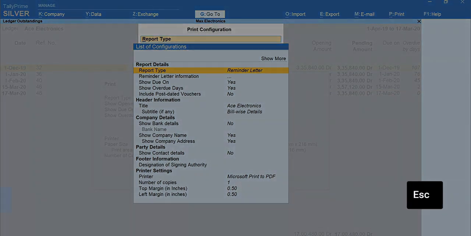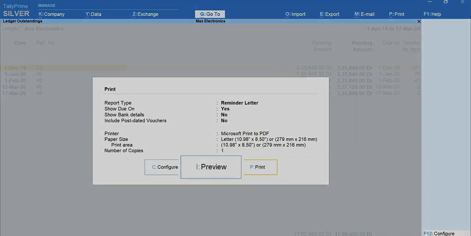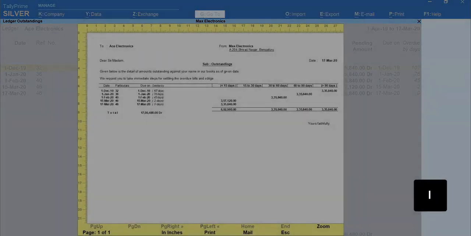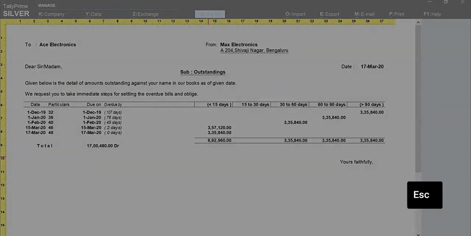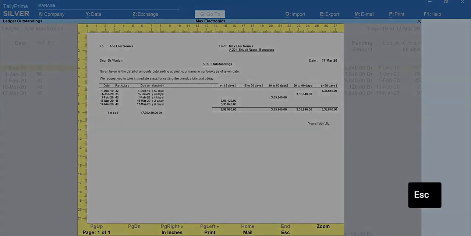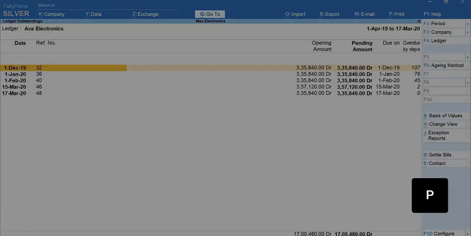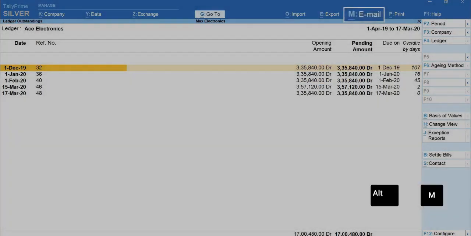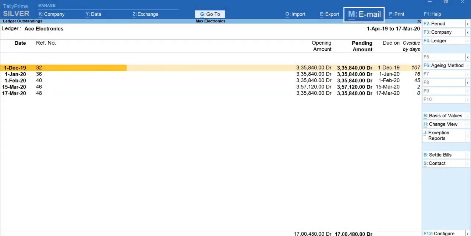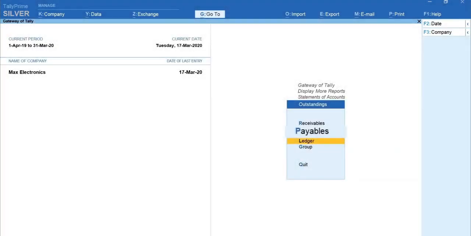Press Escape to go back to the print screen. To see the preview of the reminder letter, press I. Press Alt plus Z to zoom. Press Escape to exit the zoom mode. Again press Escape to go back to the print screen. Press P to print. You can email the reminder letter using Alt plus M or by clicking on the Email option available on the top menu. Press Escape to view the Bills Payable Report.